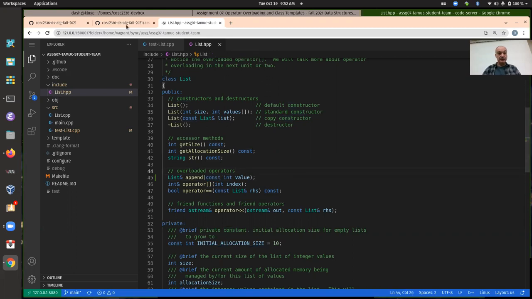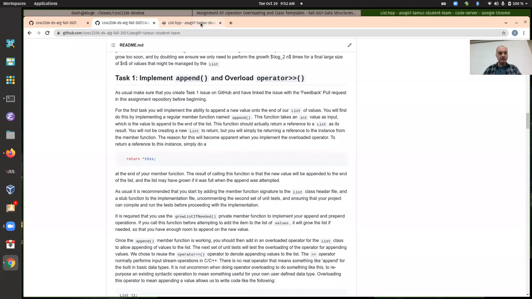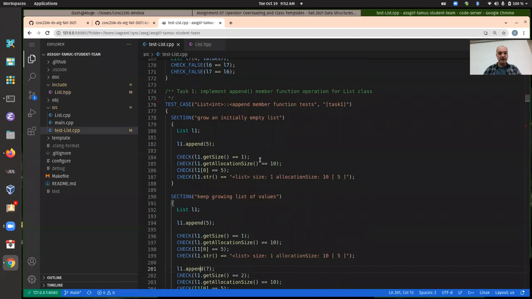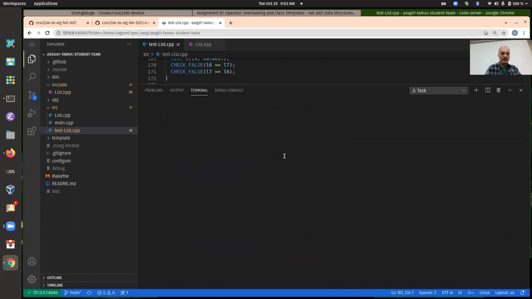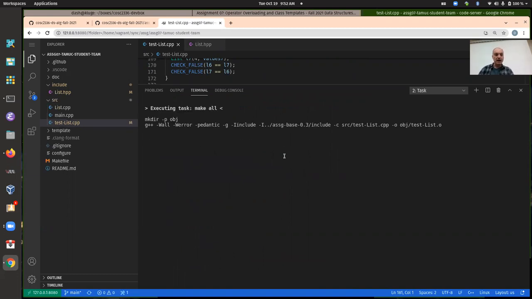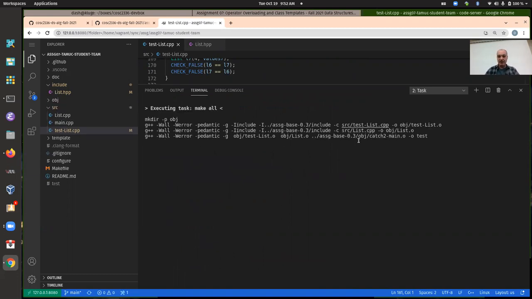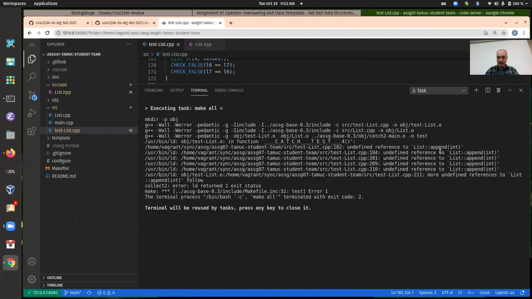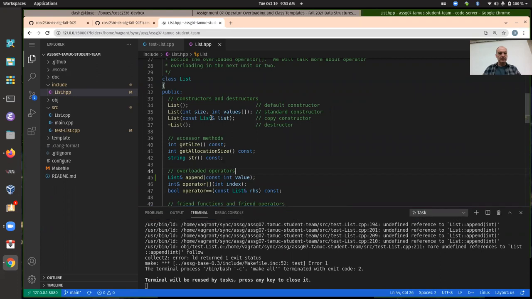So if we do that, as usual, we could check by defining the append. I've now got an append, and it should actually allow me to compile this file, but when it gets linked, we haven't done the implementation yet. So if I recompile, it'll compile my test and compile everything, but we'll get an error with an undefined reference to the append function until we actually implement the append. Let's get the append implemented.